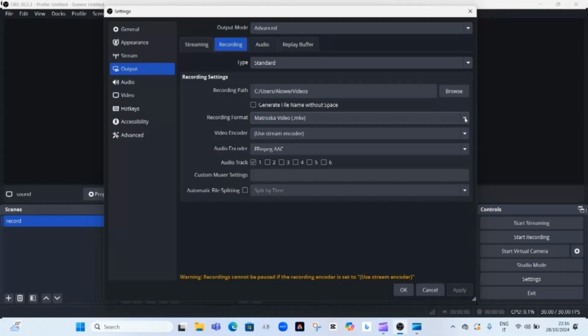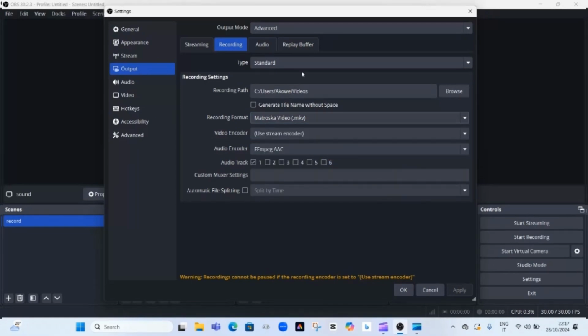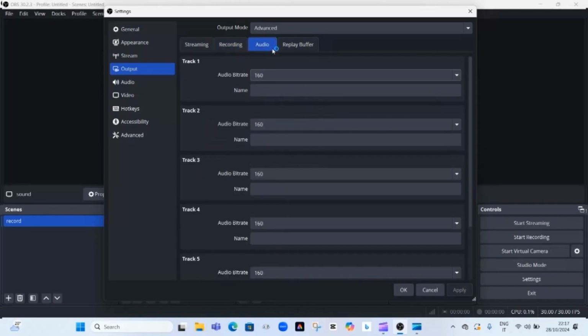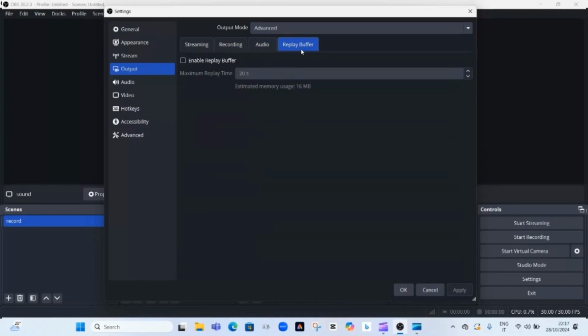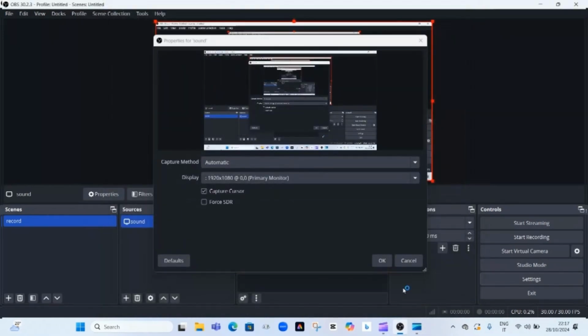To do that, click on this arrow down button here. You can put it on MP4, this very particular one here, or MKV. With that done already, guys, I will say we are good to go. Every other one here, you can leave the way they are. Just leave them the way they are. Audio, 160 audio bitrate is okay like this. Leave them the way they are. Replay buffer, 20 seconds is not bad. Just leave them the way they are. Okay, with that done already, click on OK or apply, whichever one you want to click on.